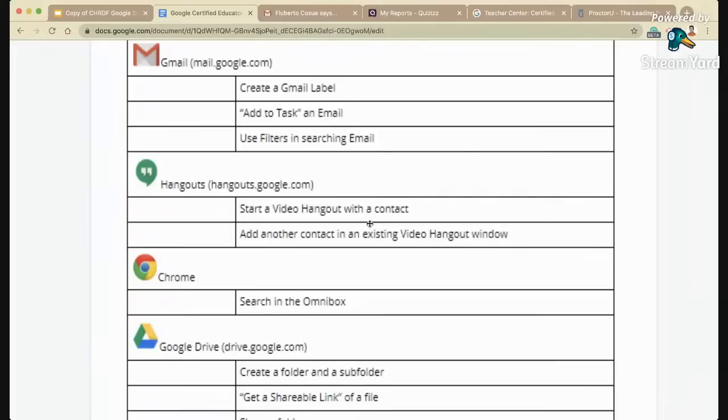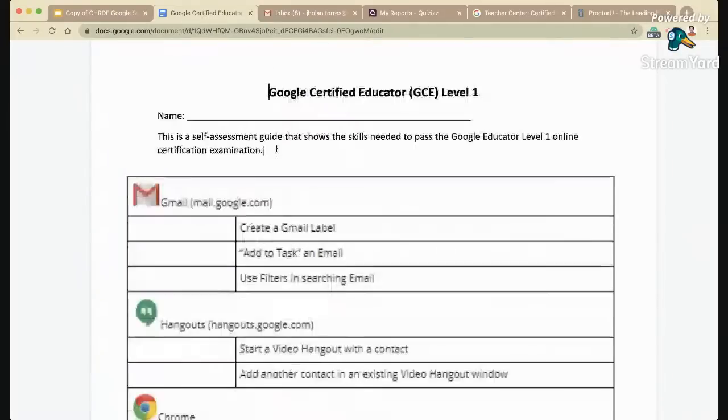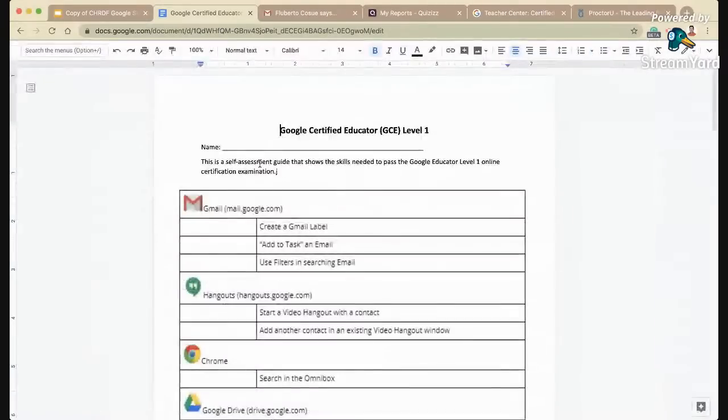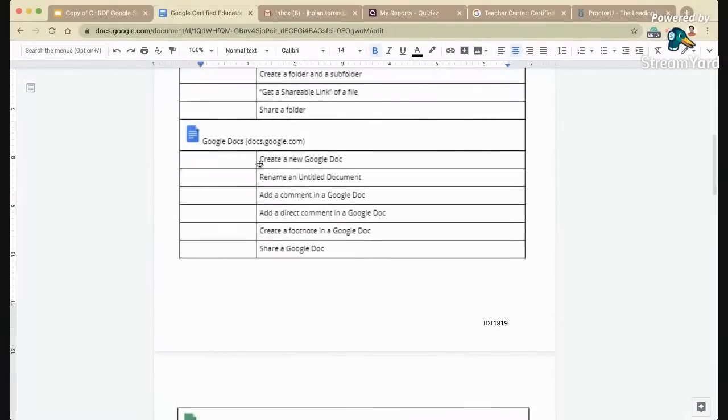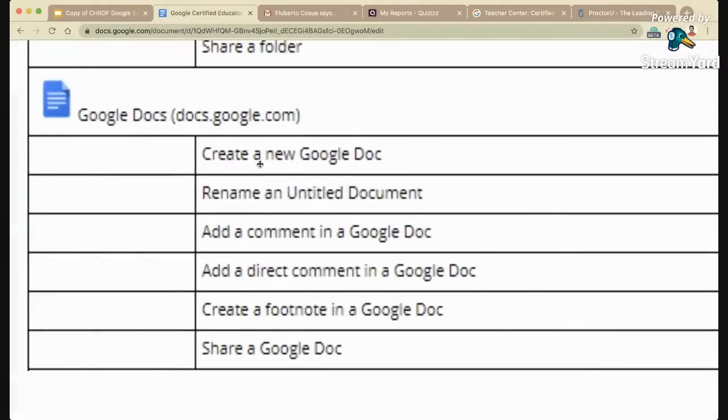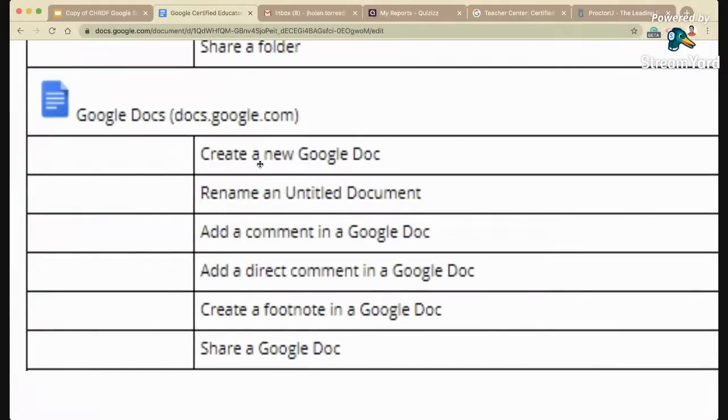Mag-Google Docs muna tayo. And then si Google Docs, you can also upload it in your Google Classroom. Okay. Sige, let's start with Google Docs na muna. Alright? So first, what are the competencies in Google Docs? Ayan po yung mga kailangan nating competencies kay Google Docs.